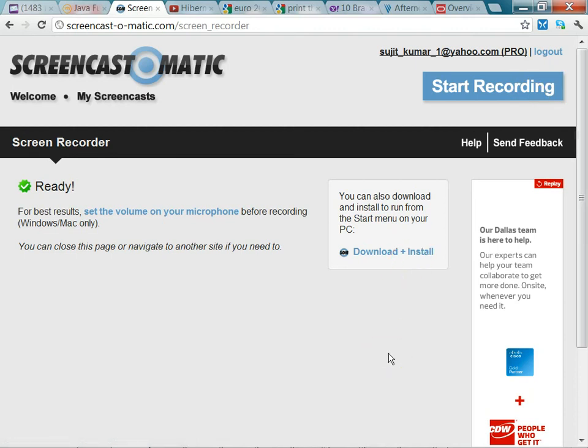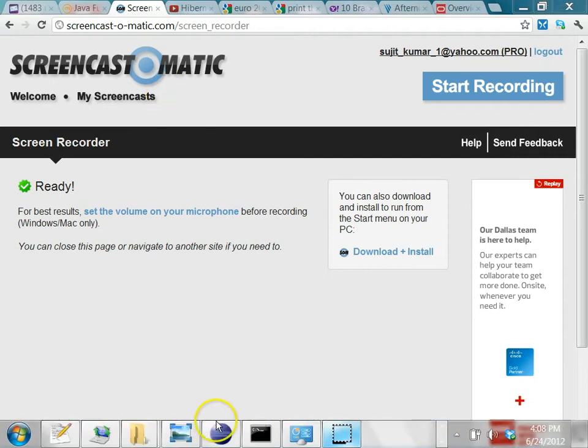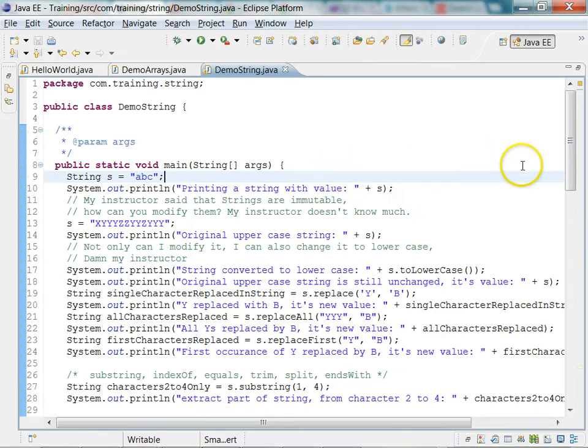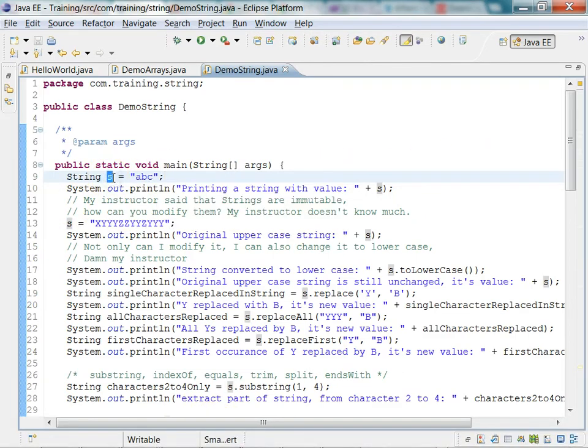So in this class, we'll start looking at how we use strings. Let me explain a demo program which I have for using strings. Here, string S is the name of the string and its value is ABC. It always has to be in double quotes.